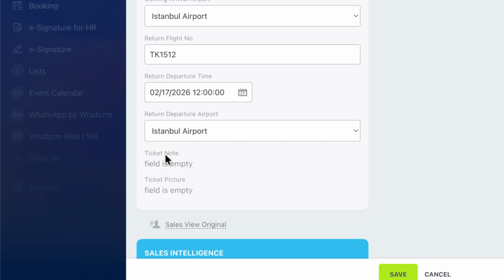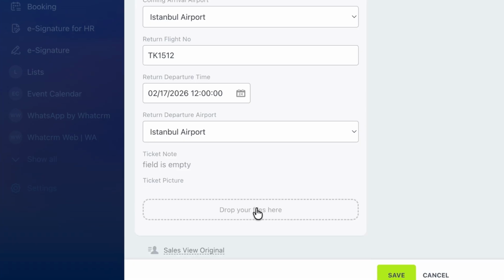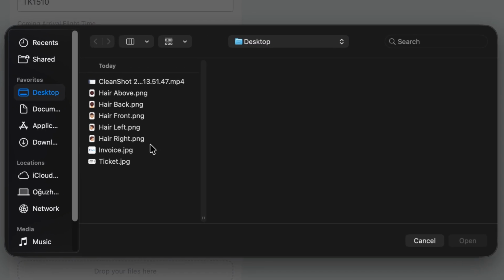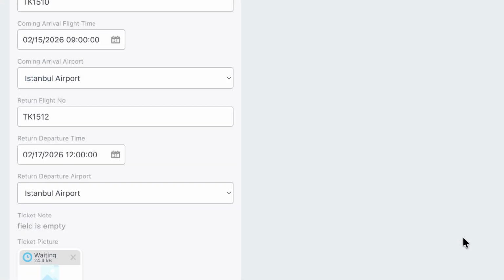Finally, upload a clear and readable image of the flight ticket. Make sure all key details, flight number, dates, times, and airport information are visible and not blurred or cut off.